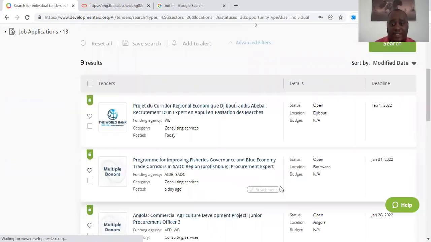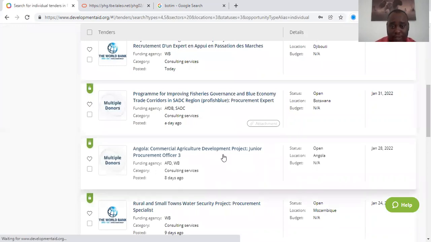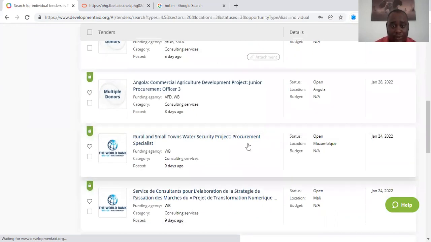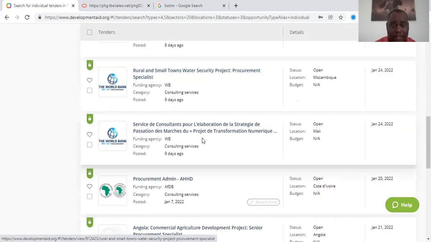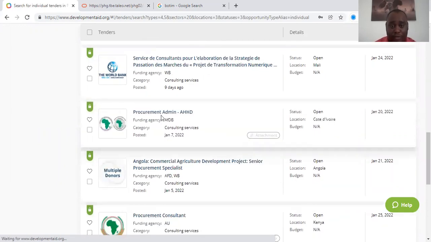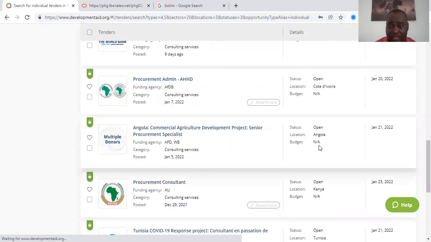Now, here you have 9 additional opportunities, all right? So you have programming for improvement of governance. These guys are looking for procurement expert for an international opportunity in Botswana, okay? Here, they're also looking for junior procurement officer in Angola, all right? And you have rural small town water security project procurement specialist in Mozambique. This is in Mali, and that's in French. You have procurement admin, ADD in Cote d'Ivoire. In Angola, you have senior procurement specialist.